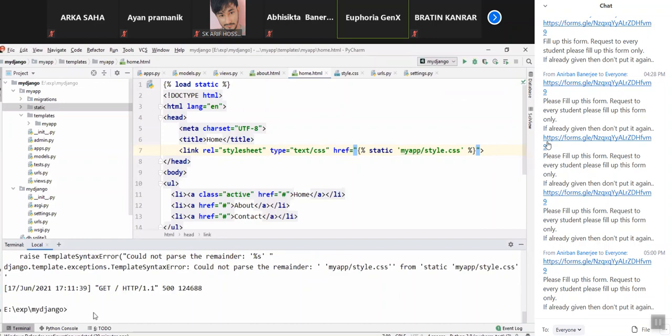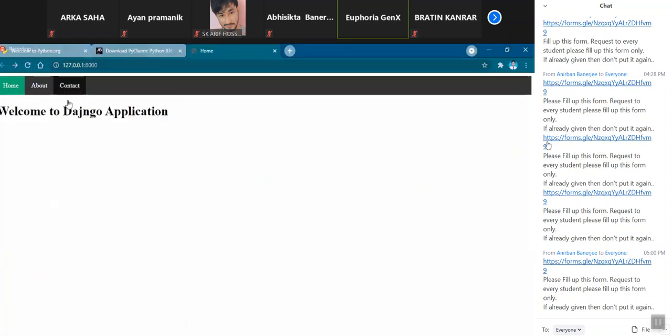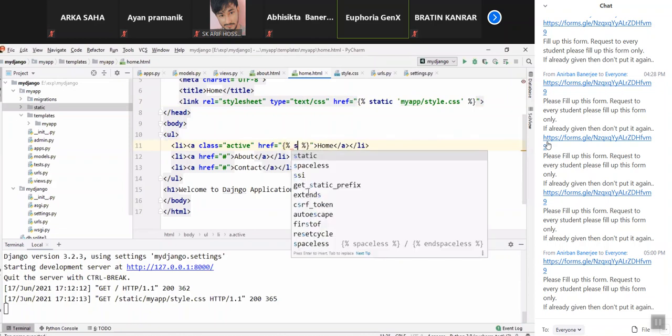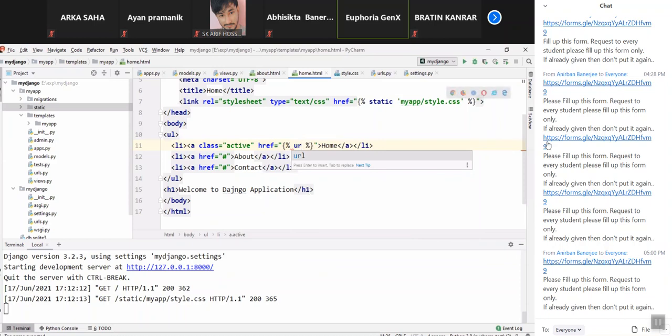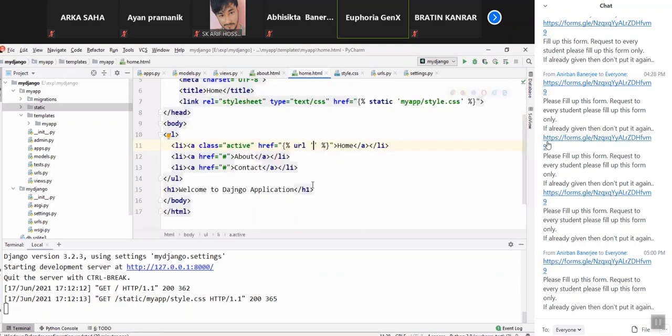We have to restart the server. Now your URLs have been created, right? The navigation menu has been created. Yes, sir. Okay, then I can create the links in that navigation. How can I create the link? Just write percentage url, and then the name of the page in urls.py. Home page, right? That's how you write it here, home page for this one, and for this one, about page.